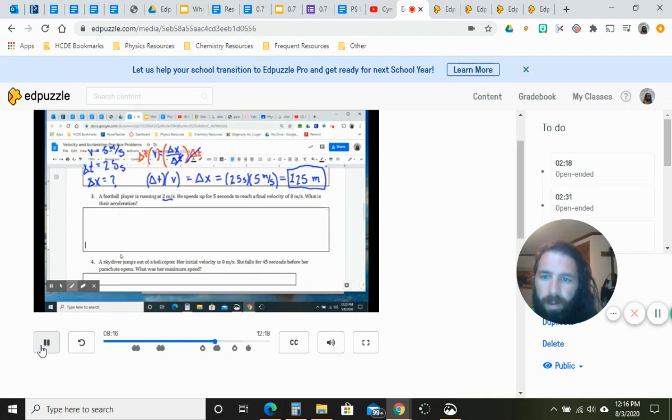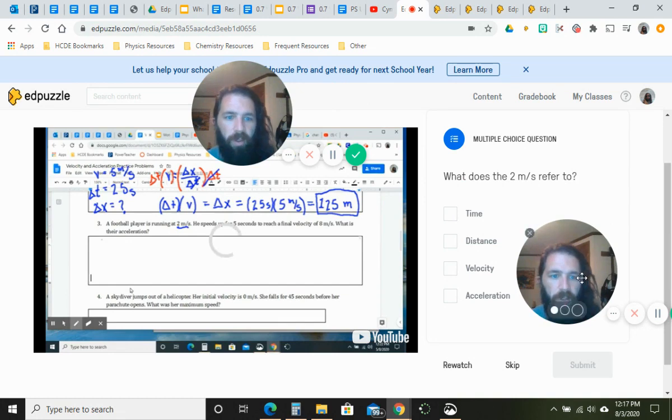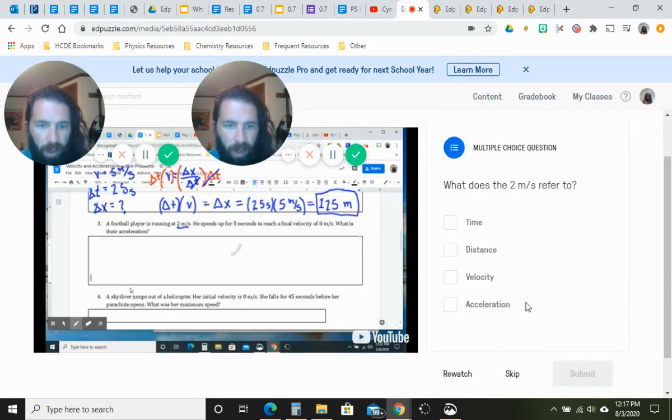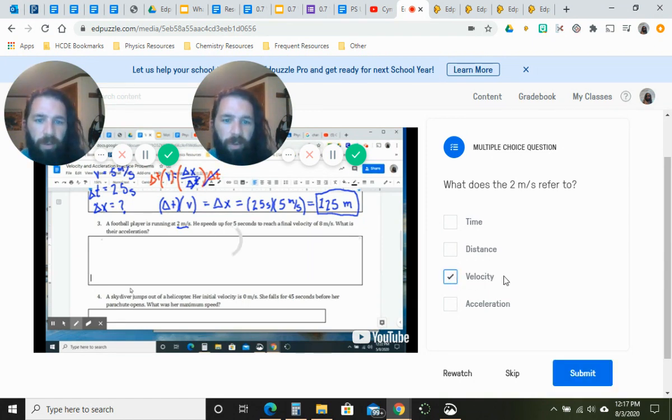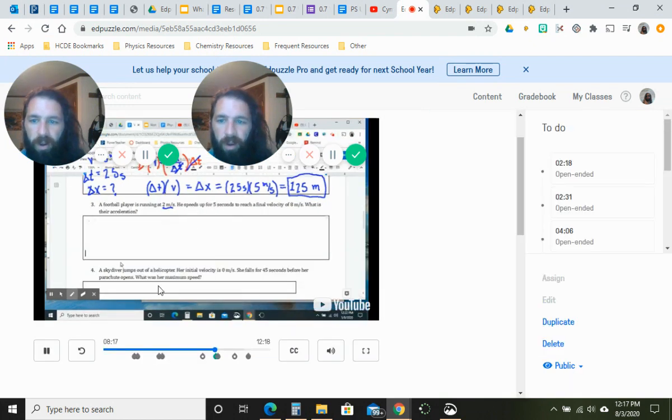Okay, so I'm saying, well, we walked through the process. Now you're going to give me the information. So I said, what does 2 meters per second refer to? So the kids would then say, well, meters, that's distance. Seconds is time. So meters per second can't be time or distance because those are already involved. So it must be either velocity or acceleration. Hopefully they remember velocity, and they click submit and continue, and they're going to keep going.